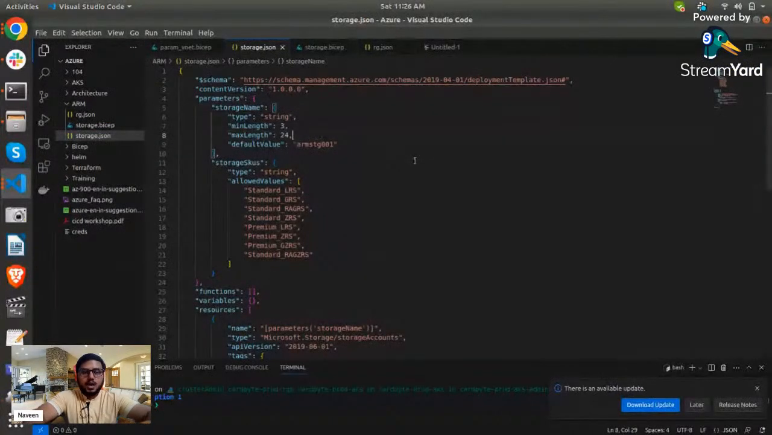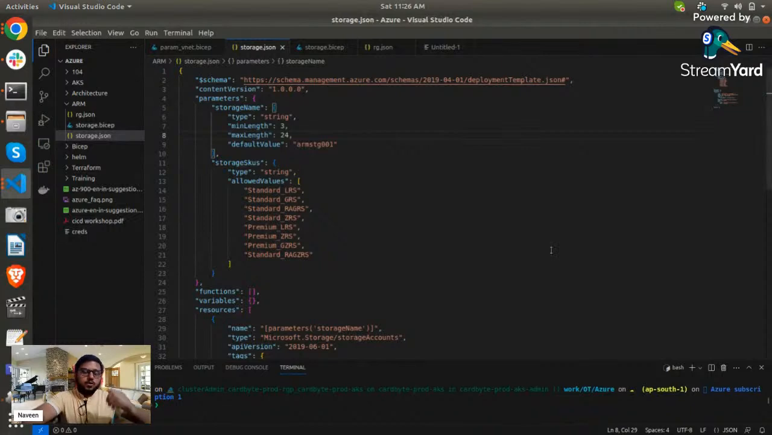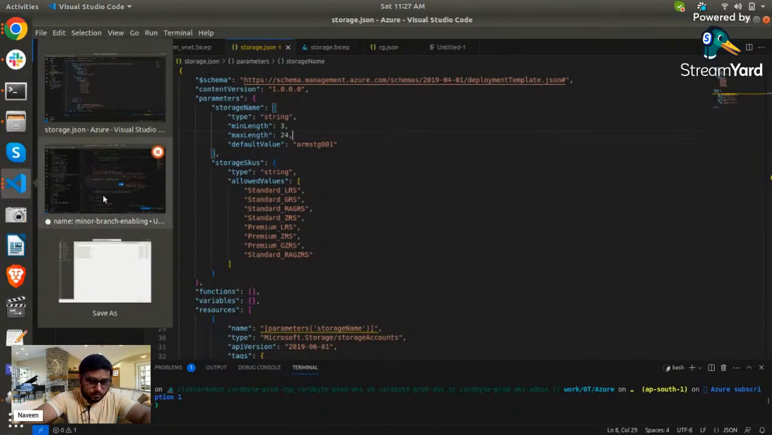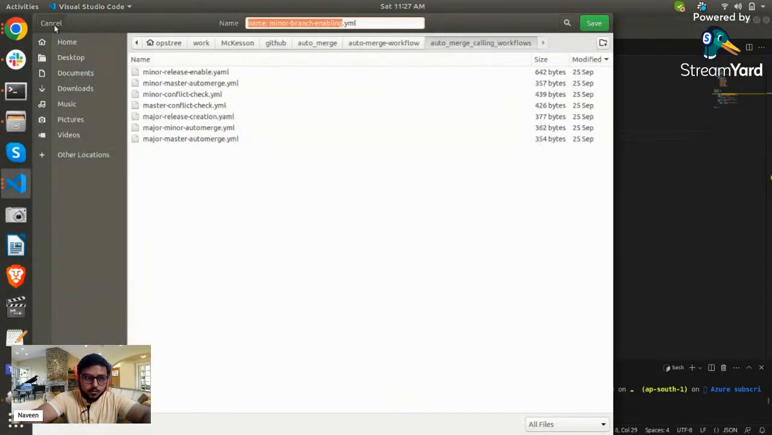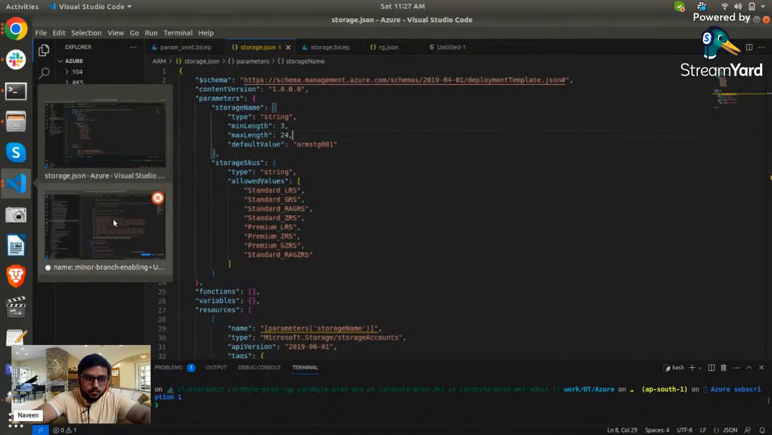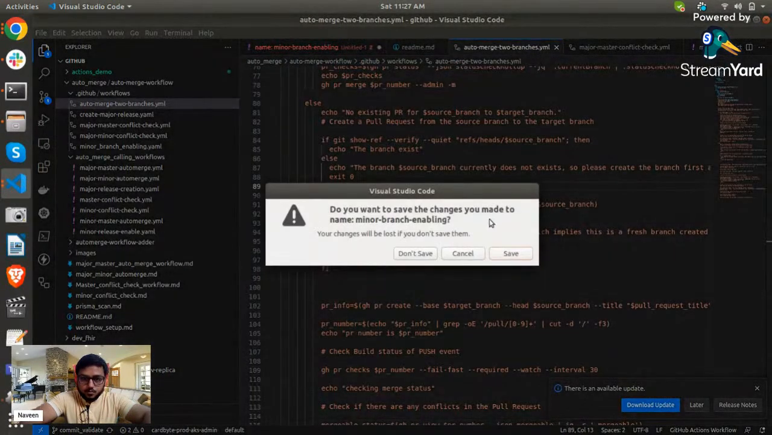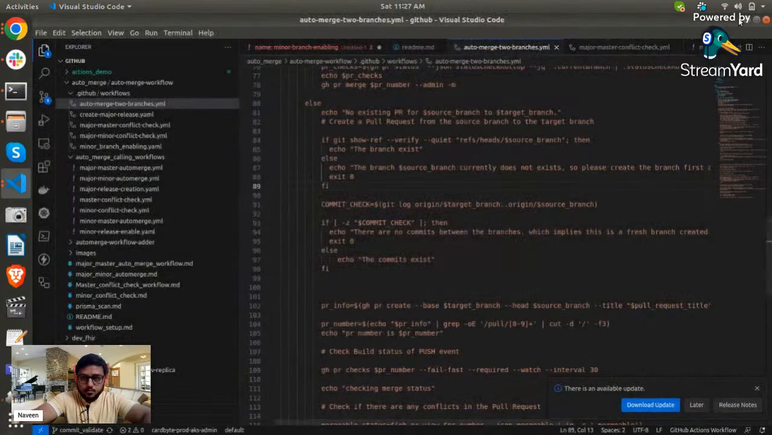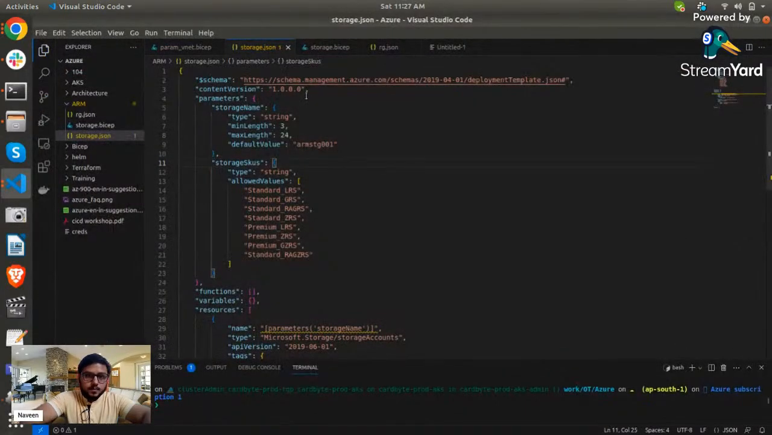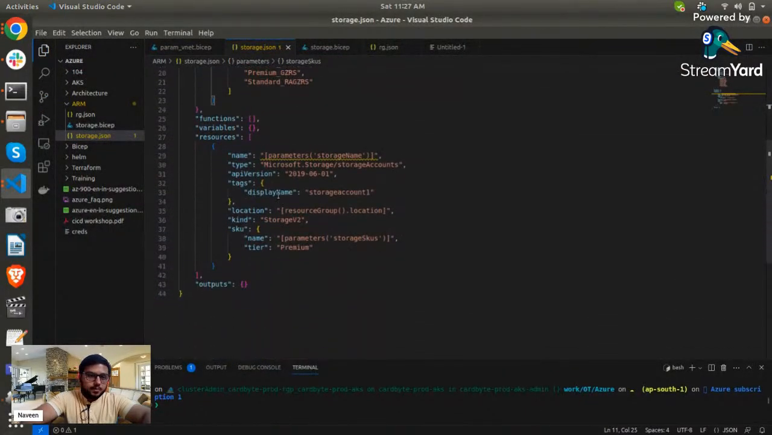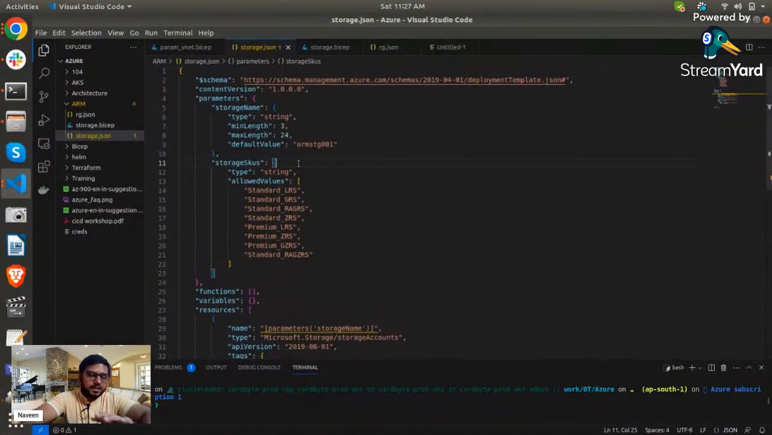This is how your ARM template looks like. This is one of the ARM templates that I had created. And what this ARM template will do is provision your storage account for you. So this is how your entire ARM template looks like. And as you can see, it is completely in JSON format.